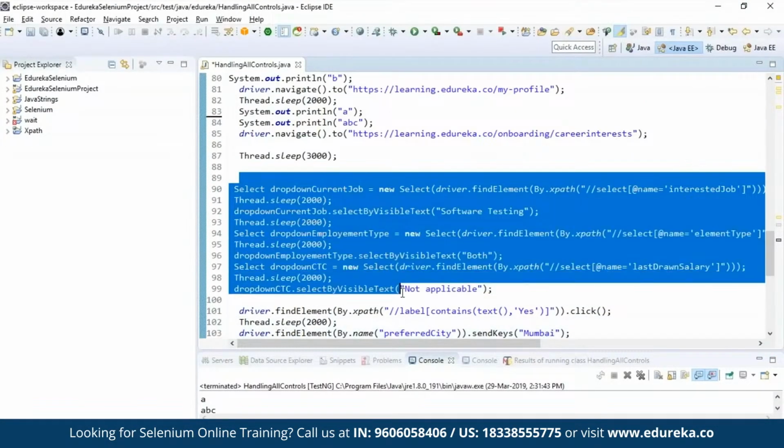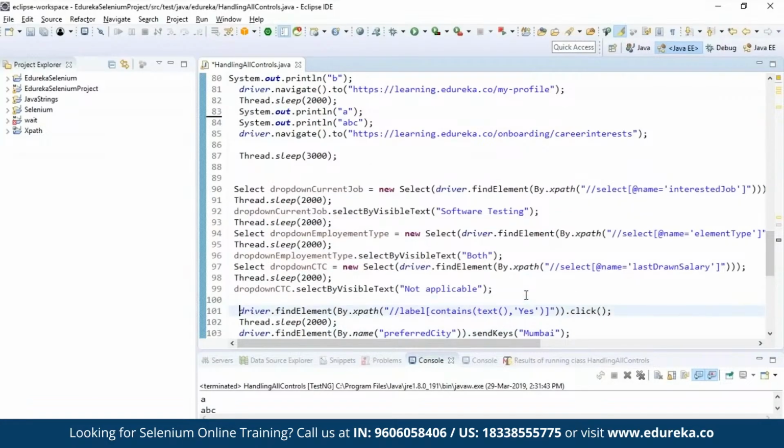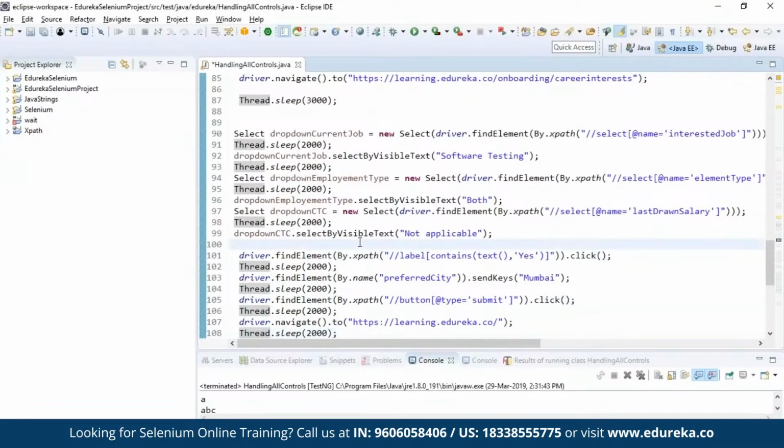Based on that, I have located all the elements and sent values to them. And I'm giving some expected conditions so that it should be visible, and unless and until it is, it should wait. Next, it is whether I want to relocate or not. If yes, I want to choose yes, and I'm going to give the preferred city as Mumbai. After that, it should hit the submit button.